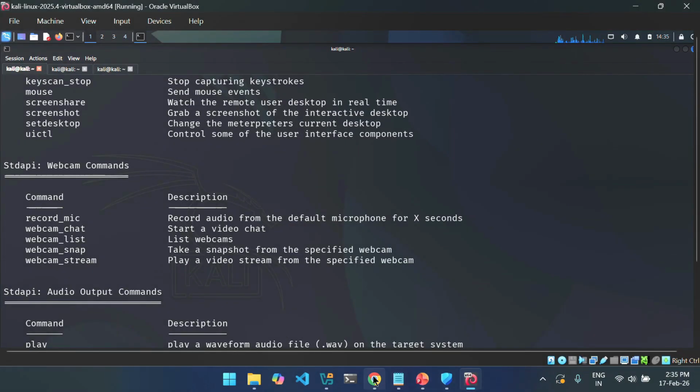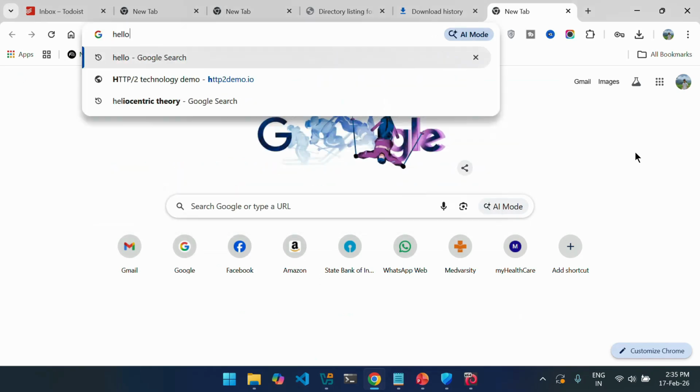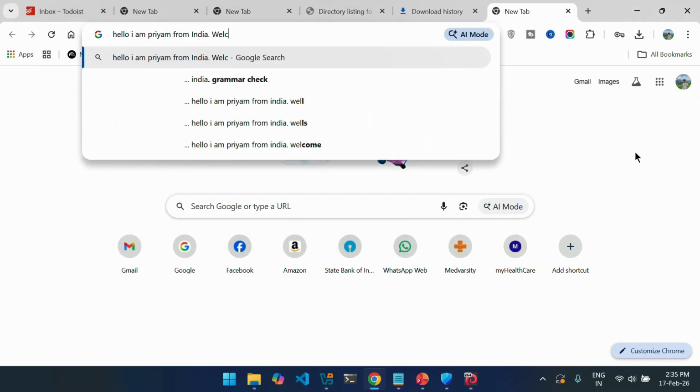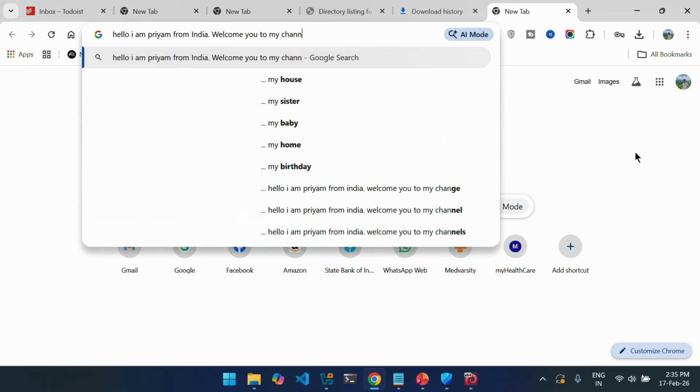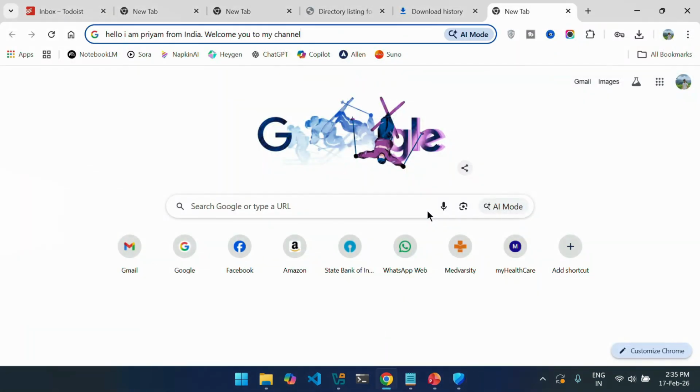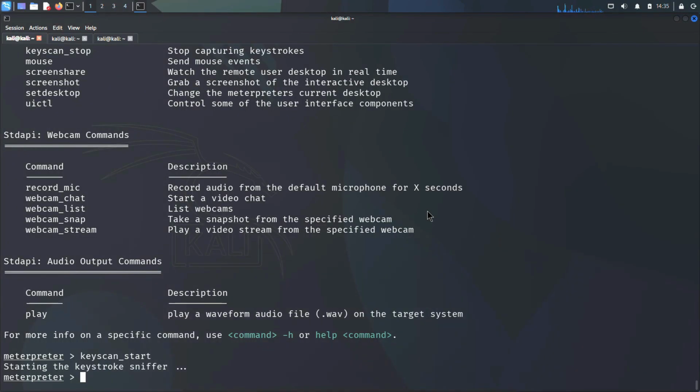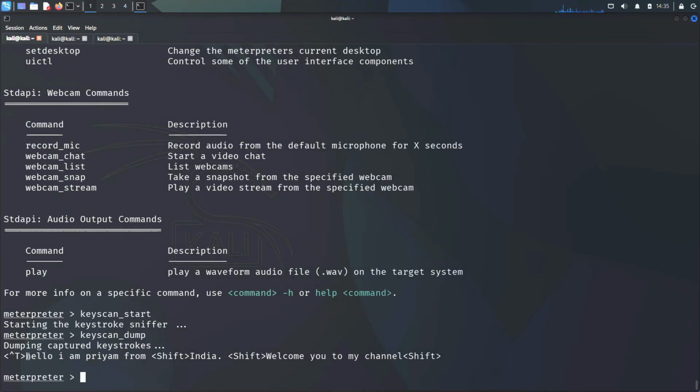Now if I come to my Windows and type something, let's say hello, I'm Priyam from India. Now whatever I have typed, if I just do keyscan_dump, you can see that it has captured my keystrokes: Hello, I'm Priyam from India, and it has also mentioned that I have used shift to capitalize it.